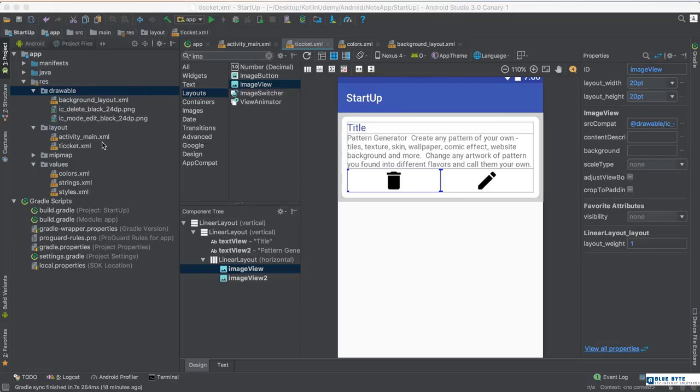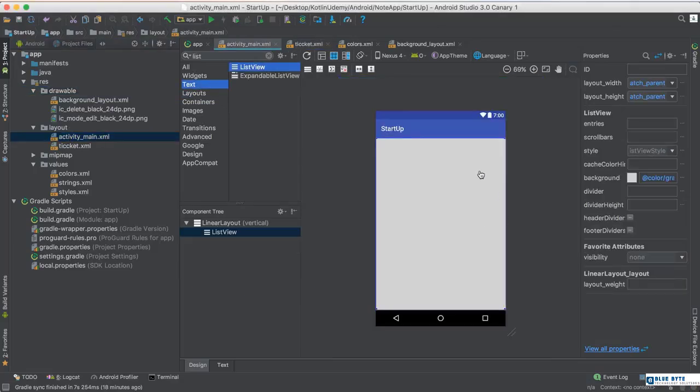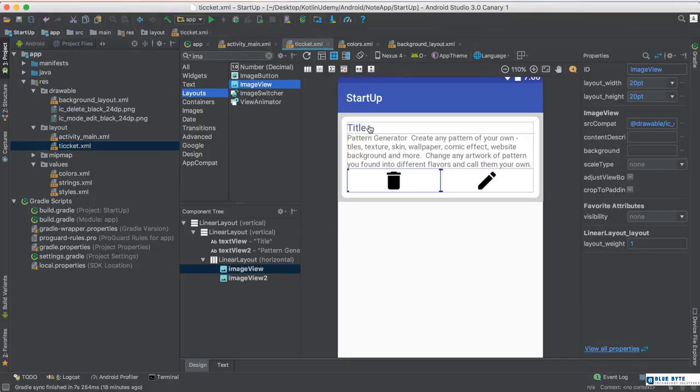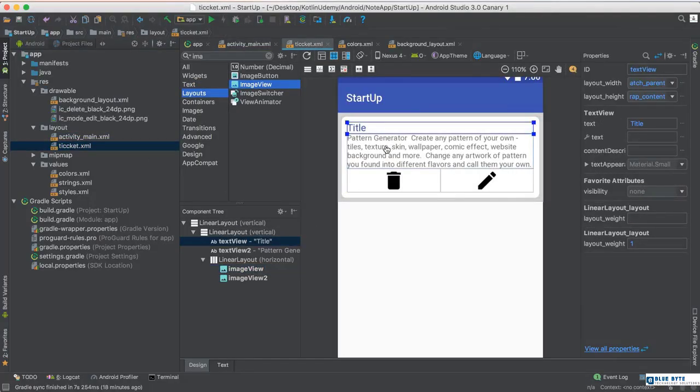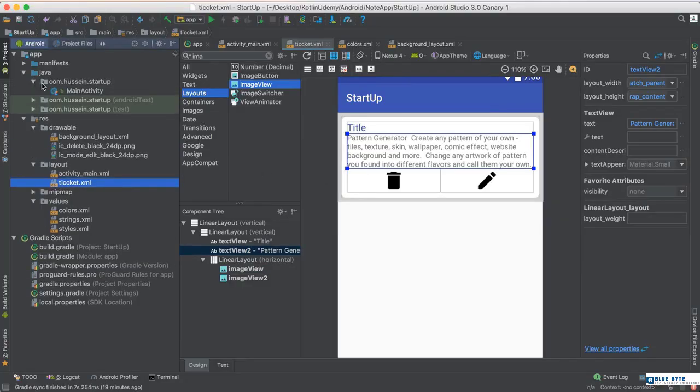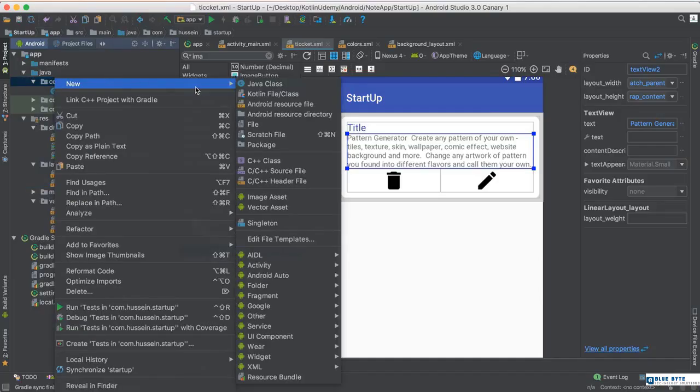Hey again. In the previous video, we did the design for our layout, and we added a ListView and designed the ticket in this way, which has a title and description. Now what I want to do in this video is fill it with dummy data, which doesn't make any sense. So to get started, let me go here and create a new class.